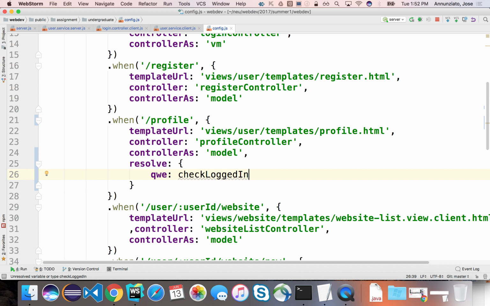All right, we're going to check if they're logged in. If they are logged in, we're going to vote yes, right, and then we'll let them in. Okay? So let's do that.